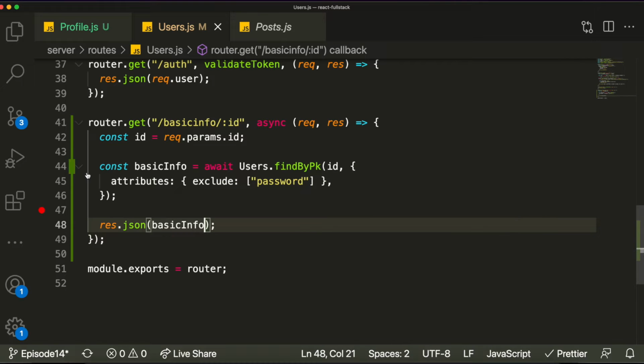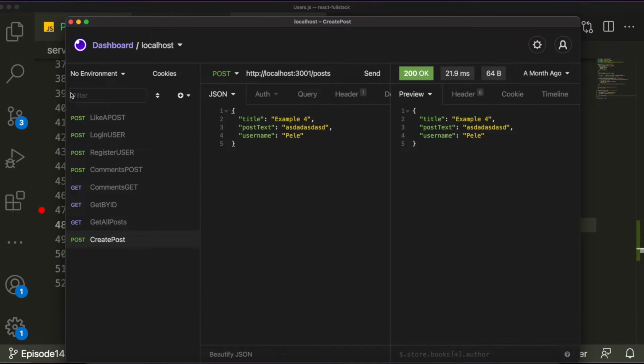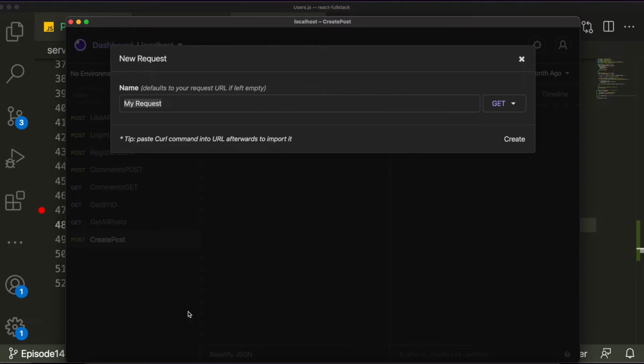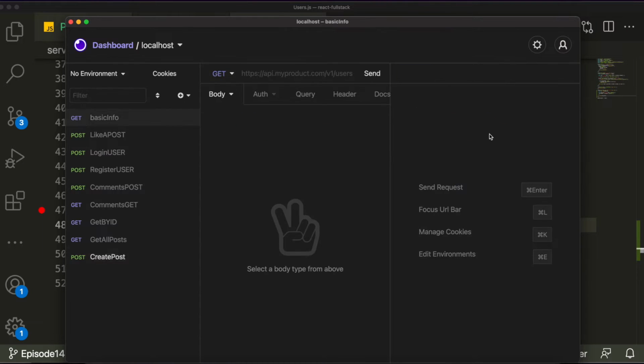So now that we have this request done, let's test it out. I have Insomnia over here, and I'm gonna just create a new request, which is gonna be basic info. That's how I'm gonna call it. It's a GET request, and we're just gonna pass the same URL that we've been passing for other requests, but it's gonna be /users, and at the end we also need to pass some sort of ID. So I want to pass the ID 1 as a parameter, so we can query information about PedroTech.